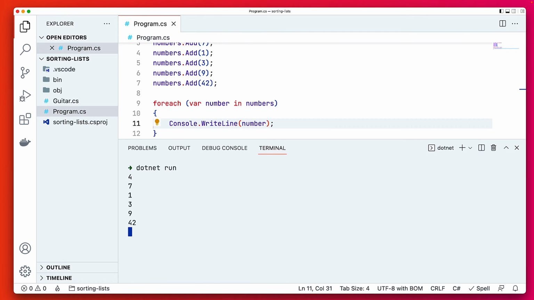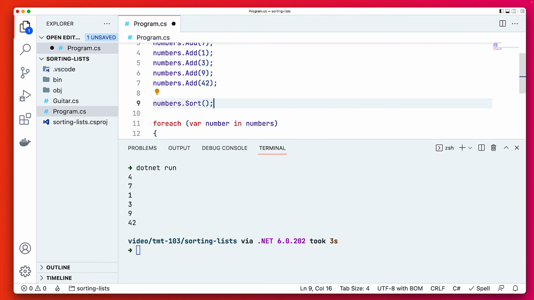The numbers are printed in the same order they were added. Well, what if we want the numbers to be sorted in ascending order, from the smallest number to the largest? The good news is the list includes a sort method. If we call the sort method just before printing the list, we now see the numbers are sorted smallest to largest. What if we need the opposite, or a descending order, from largest to smallest?